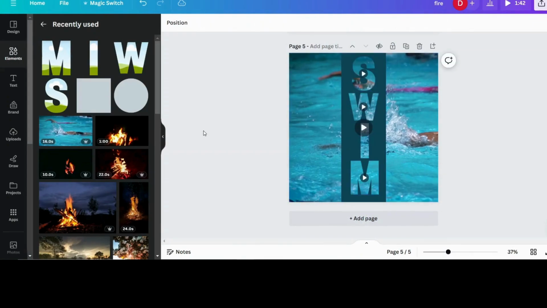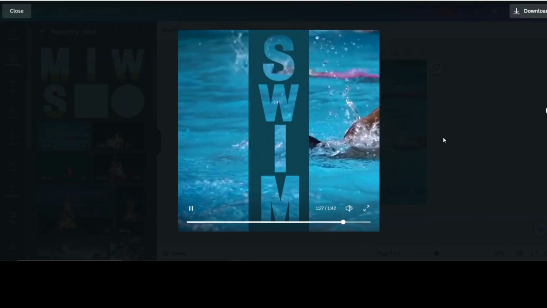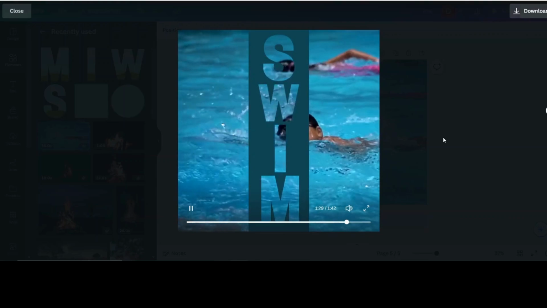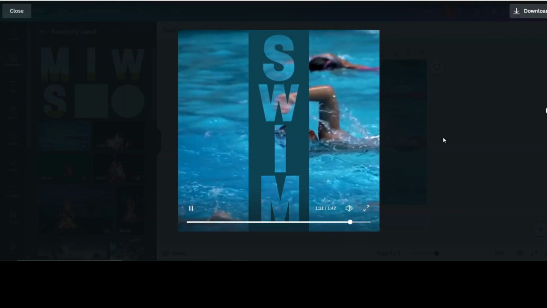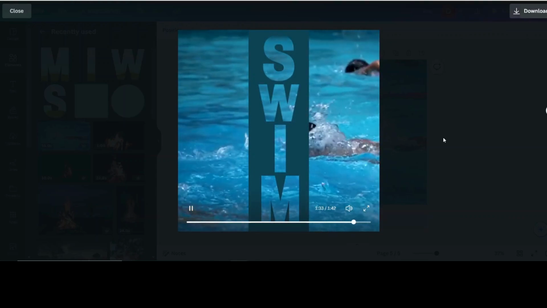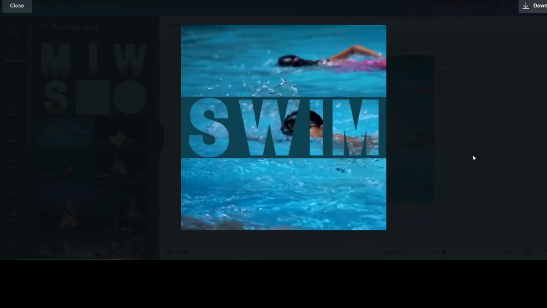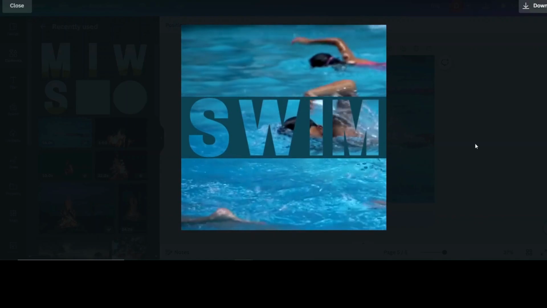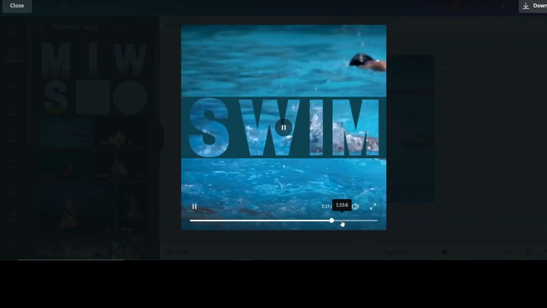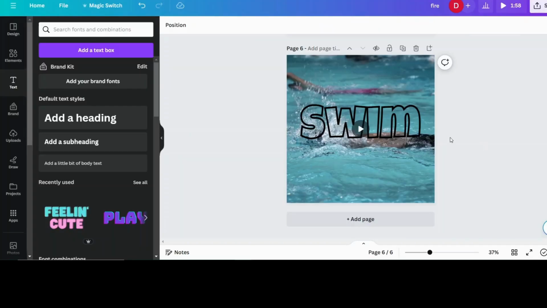To see it, we go up to the top right and click this. We can now see the effect that was created. This is how it will look if it was done horizontally. And this is the second effect. For the third effect, this is how it will look.